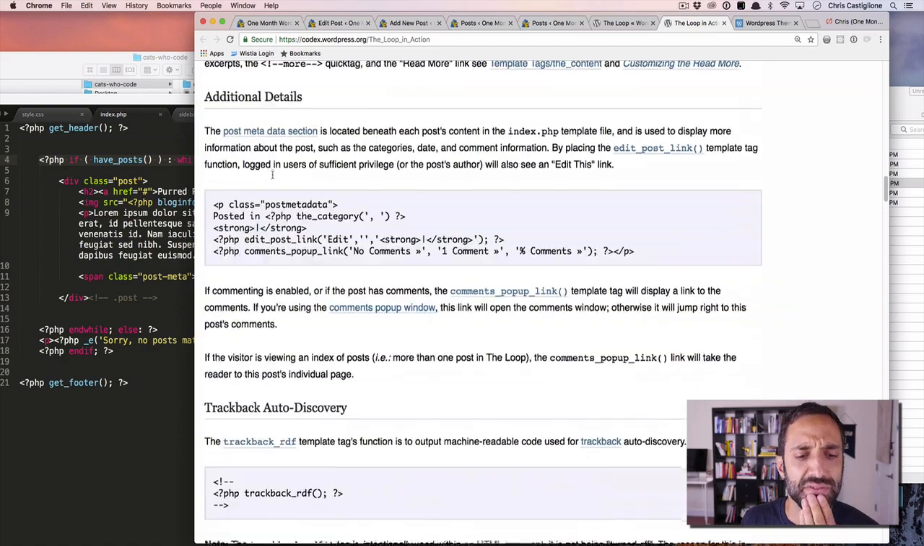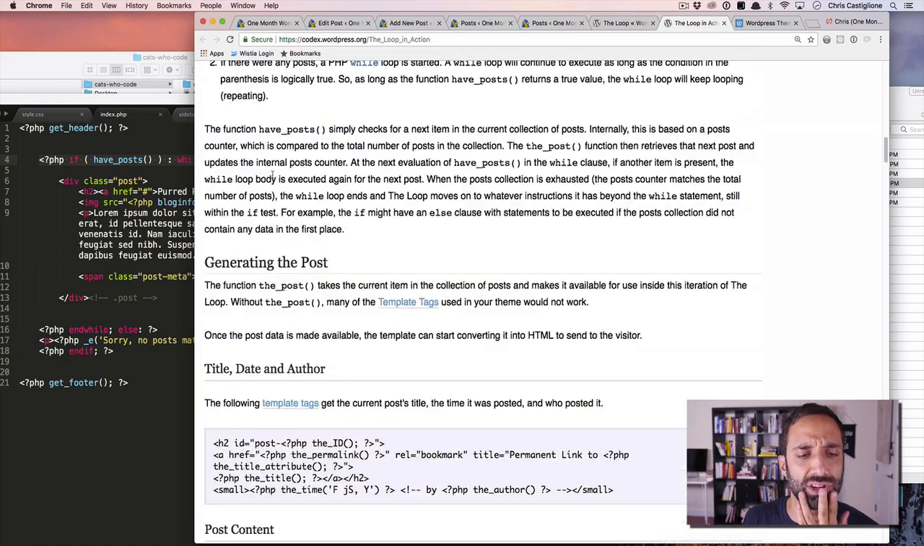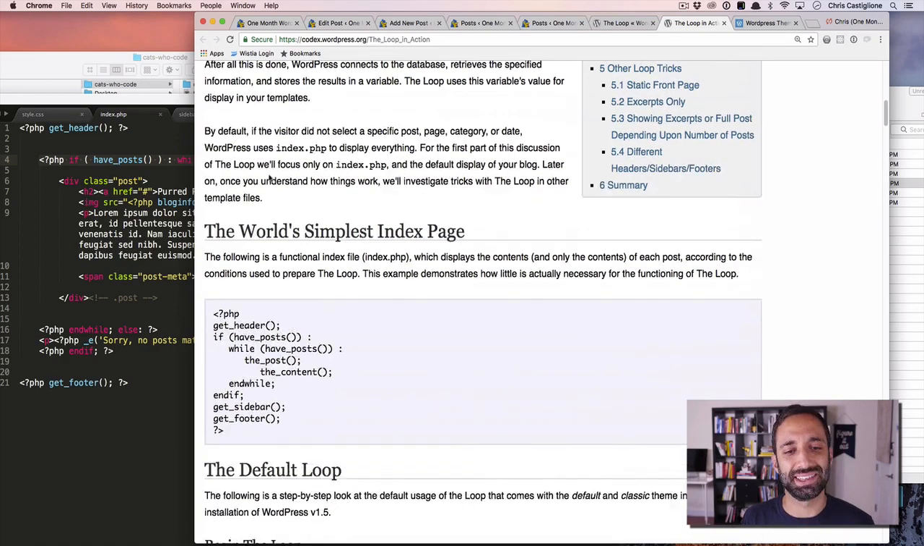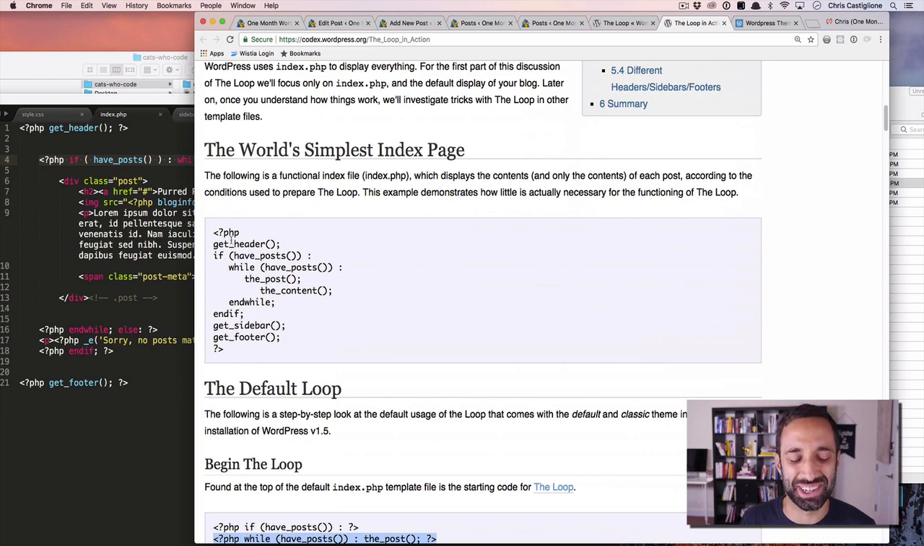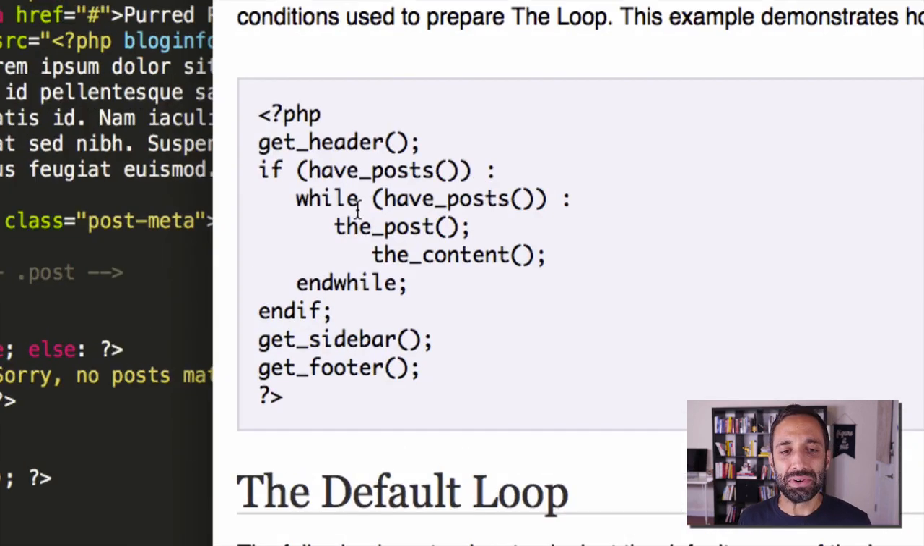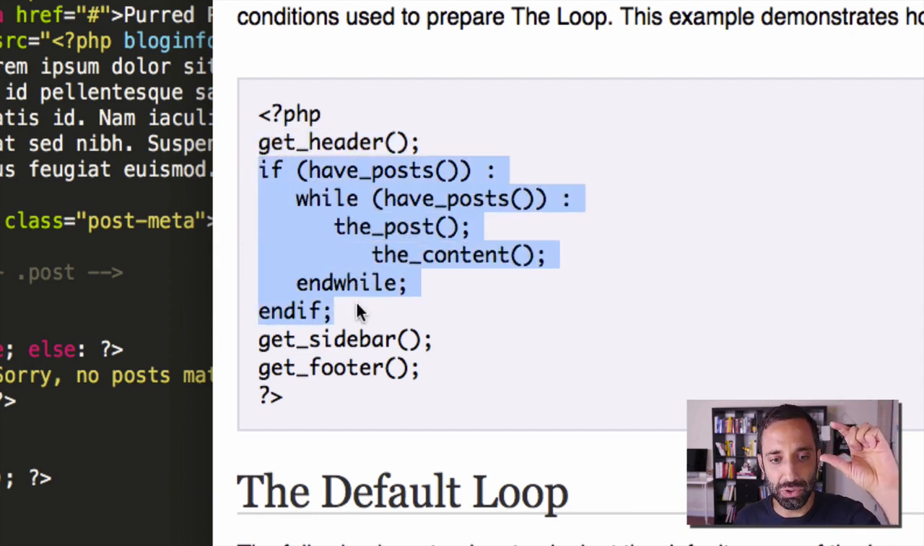And they even have one in here. Where is this? Here it is. I like this. The world's simplest index page. This is a good one. Because this should look familiar to you. Again, variation on a theme. Check this out. Get header. We have our header coming in, right? We have our loop, if you can see that there, our if, our while, our post, our content.